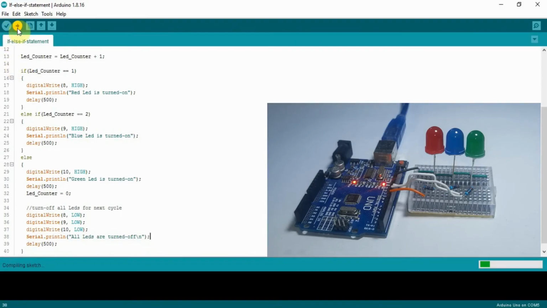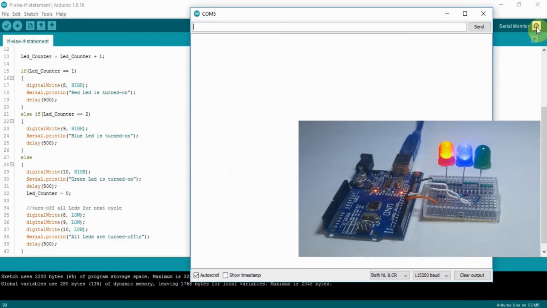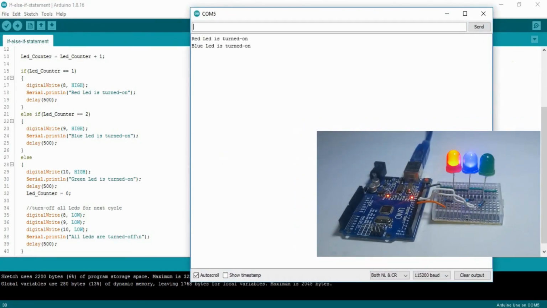After successful compilation, we will upload this software to Arduino board. We see that the red LED is getting turned on first, then the blue LED and then at the end the green LED. After the green LED turns on for 500 milliseconds, all LEDs get turned off. Right after 500 milliseconds, the cycle starts again with red LED. If we read serial monitor, we see that all LEDs are getting turned on and off cyclically.